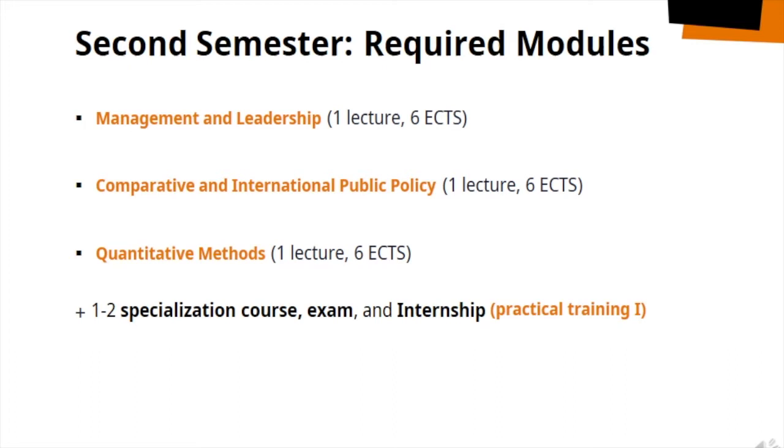Going on with the core modules, in the 2nd semester you will also visit Comparative and International Public Policy, which will enable you to contextualize policies in a comprehensive manner. Finally, you will hear a lecture on quantitative methods, which will focus on how to read and understand graphs, diagrams and other numeric materials, which are relevant for evidence-based policy making.